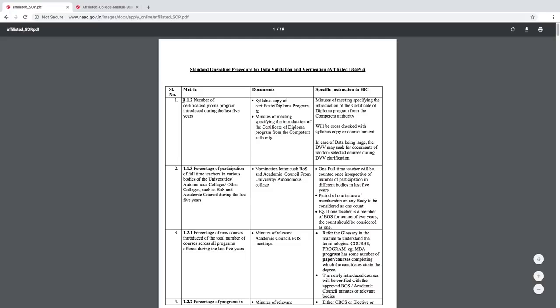This document takes an entire tour from the DVV point of view, the data validation and verification point of view, of what is being expected in every metric and the document that is supposed to be given in support of that metric. In case of 1.1.2, it is about the number of certificate and diploma programs introduced during the last 5 years. It states very clearly that we need the syllabus copy of the certificate or diploma program or the minutes of meeting specifying introduction of a certificate program or a diploma program from the competent authority.